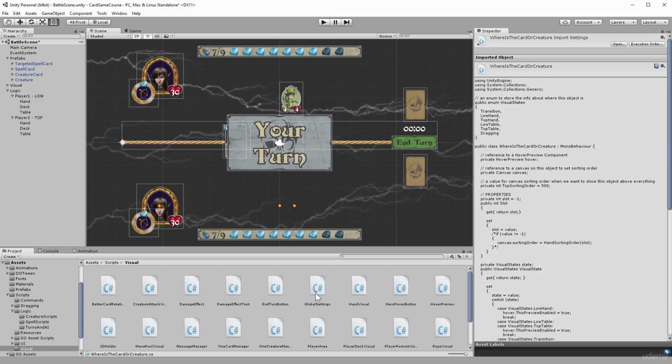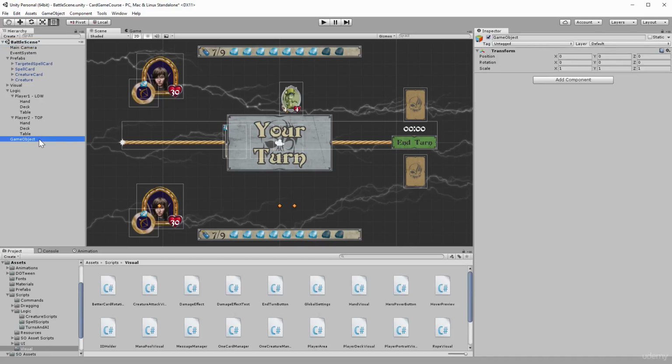So I think I'll create a separate game object for our global settings. I'll go to create an empty game object.